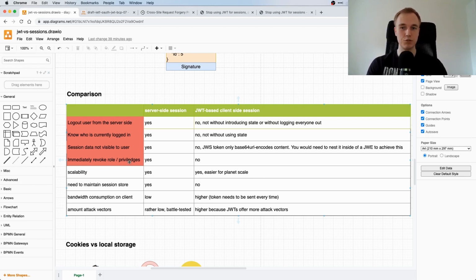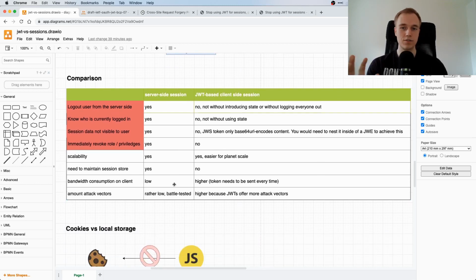You cannot immediately revoke privileges. So let's say one guy just logged in and he got admin rights, right? And say the token is valid for 10 minutes or so. And now 1 minute after the guy logged in, we have to downgrade him for whatever reason. We don't want that person to have admin privileges anymore. And if you think that's not that common, it kind of depends. A lot of attacks or breaches happen internally. There are employees or insiders who are stealing data or doing weird things. That happens quite a lot. So it's extremely important to be able to revoke privileges from people immediately. And you cannot do that with a JSON Web Token based solution, unless you introduce state or unless you log everyone out. And these are the main points, I would say.